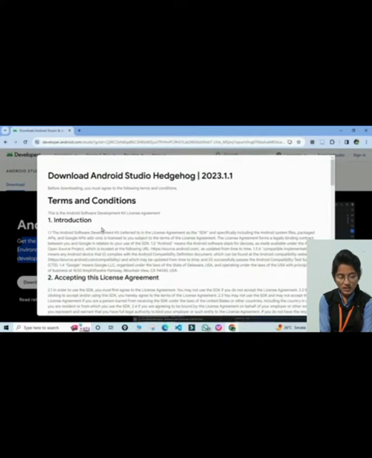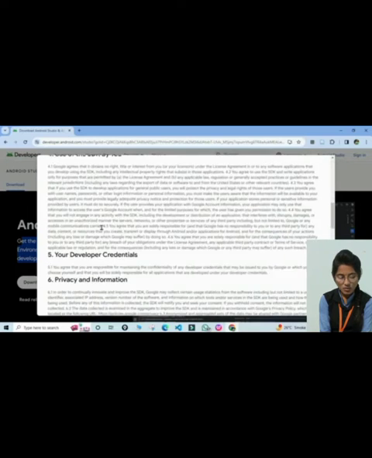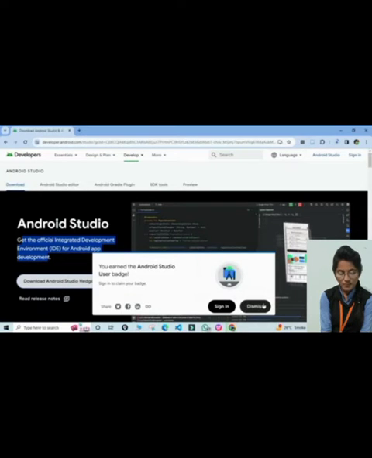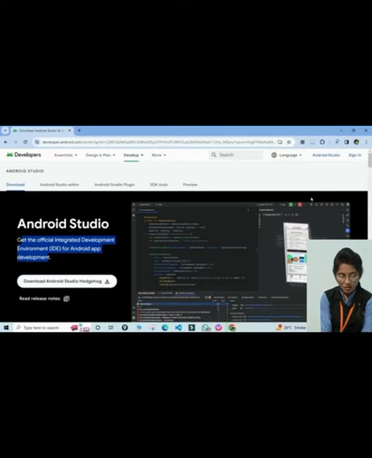Click on the download button, and guys, you will see the license and agreement. Just scroll down, click on this checkbox and click the download button. My download has started, so please wait.